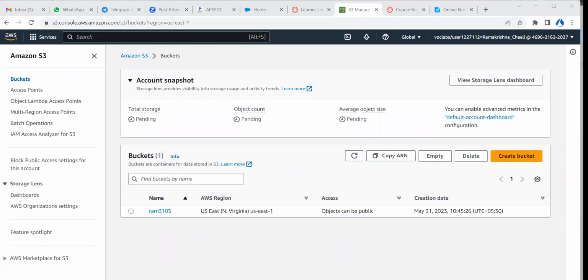Which is very simple. Among all the services in AWS, S3 is the simple service and S3 is the main service. Based on S3 only, we have different types of jobs as well. So if you have completed, just post a message in the chat box as done sir or created sir. Only a few people have completed. Remaining.